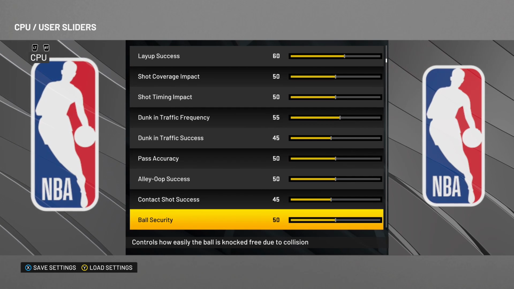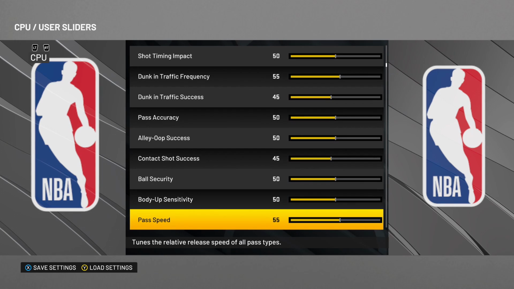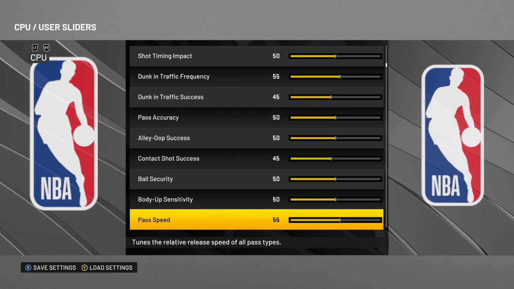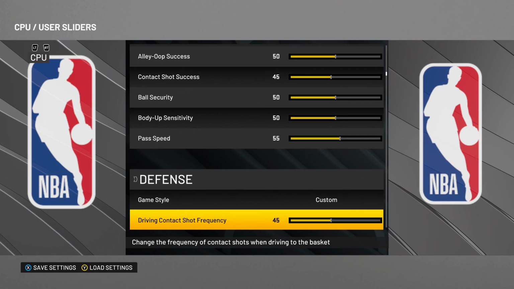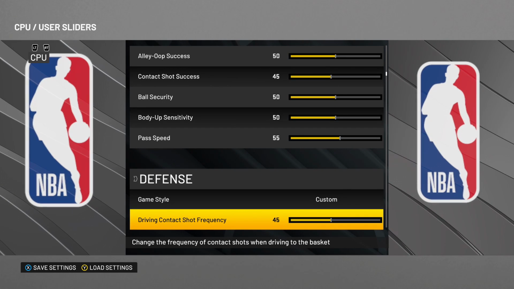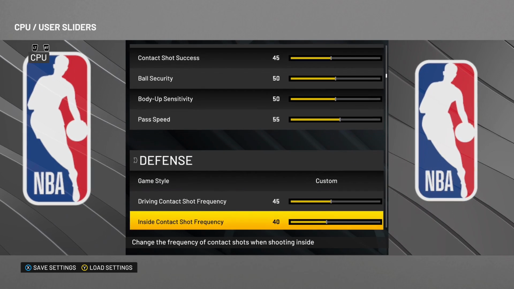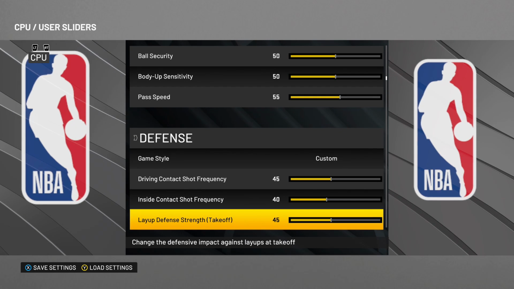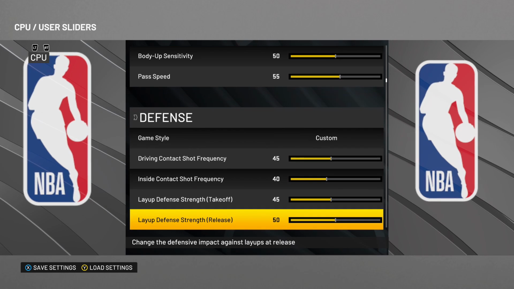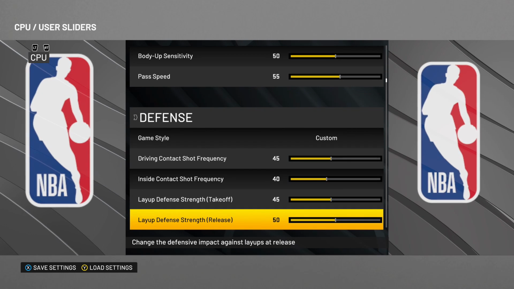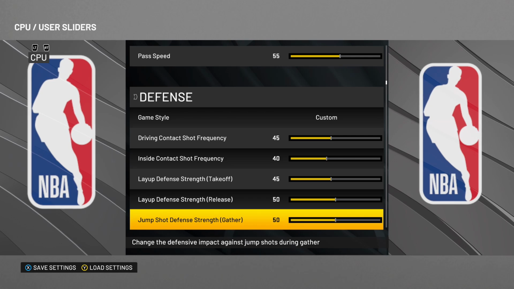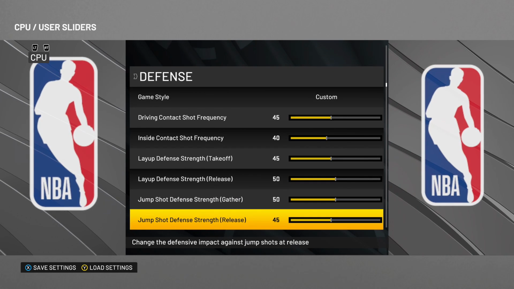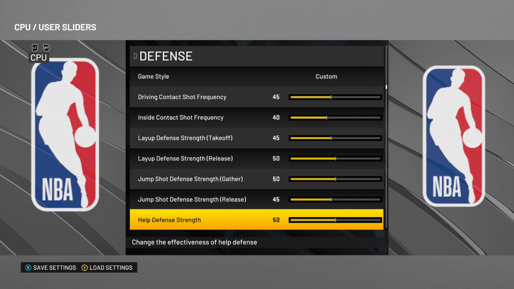The contact shot success is at 45, dunking traffic frequency at 55, but the dunking traffic success is at 45. The passing speed needs to be a little bit higher, it's at 55. So, a lot of those lobs, they just float in the air like a volleyball. It's just weird. Anyway, driving contact shot frequency, the frequency, the contact is a little bit down, 40 and 45.